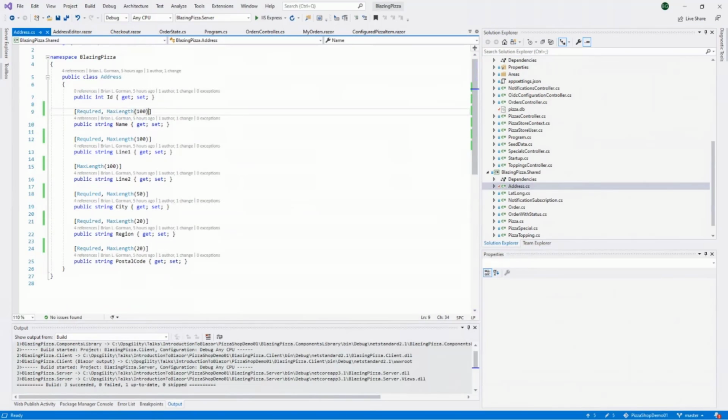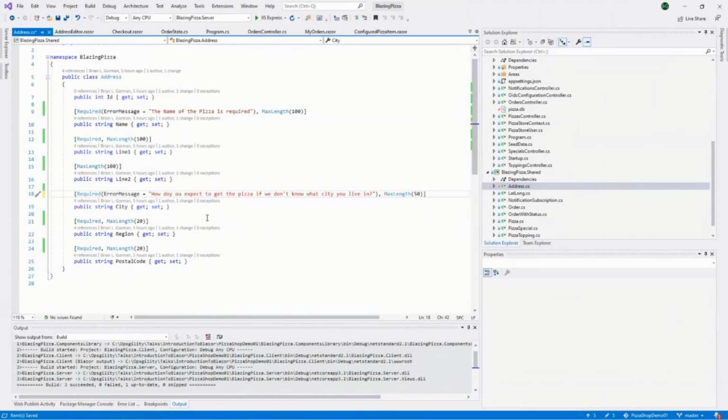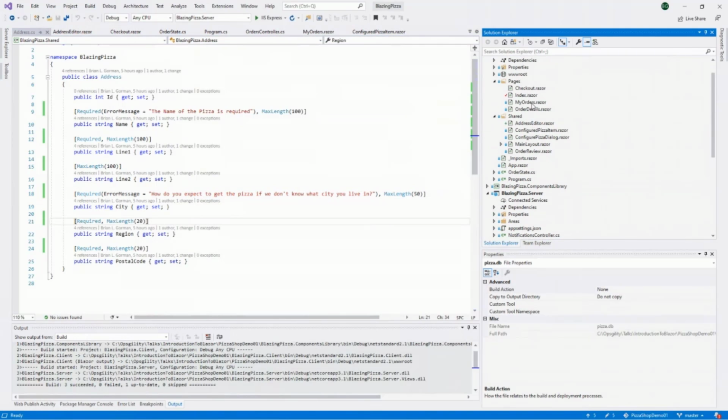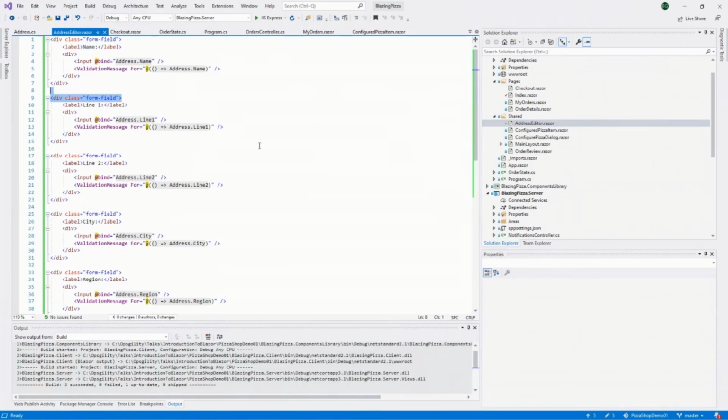And so here we're going to create a couple of custom error messages as well. Here, the name of the pizza is required, and we're going to do a thing on the city that's basically going to say, how do you expect us to get the pizza if we don't know what city you live in? So a nice little snarky message there for them. If they won't give us their city, then we can't give them their pizza. And so now everything's bound up and we have all these validation messages in place.